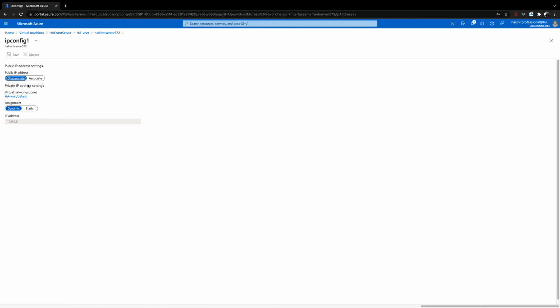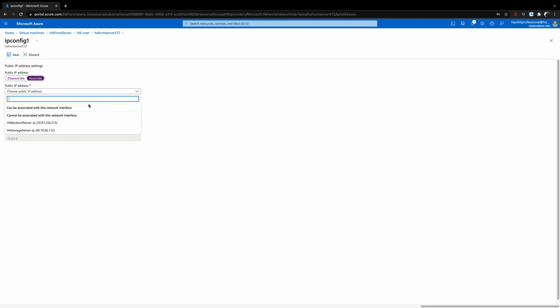And here, guys, you can see that the public IP address is by default set to disassociate, because if you remember, we did not assign a public IP address during the creation of this virtual machine. So all I have to do is click on associate and choose a public address. Click here, and of course it can be associated with this network interface. That's fine. Or you can choose one that cannot be associated. I definitely want one that can be associated.